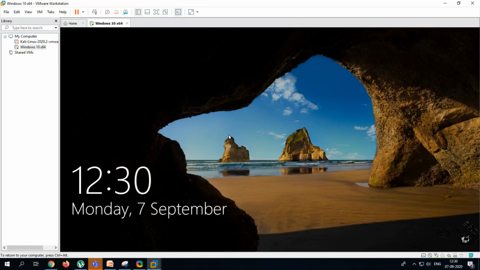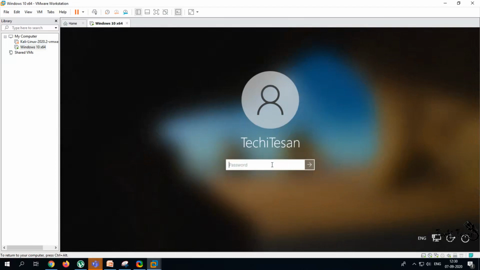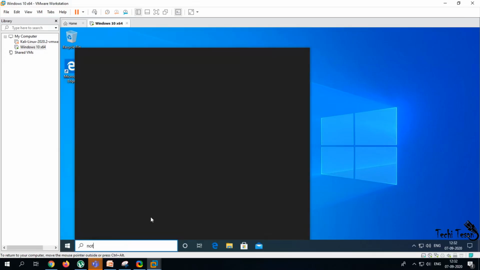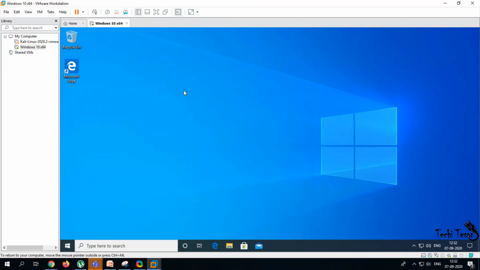Now, to log into the virtual computer, go to the VM tab on the top left corner and select Send Ctrl Alt Delete so that you can enter your password and log into the virtual computer. Once logged in, I have opened a notepad, entered some text, and saved the document on the desktop.